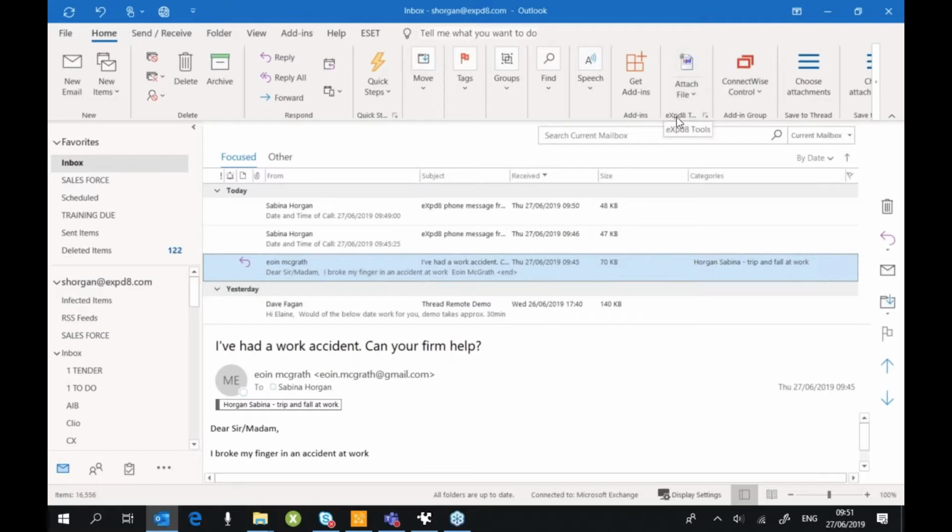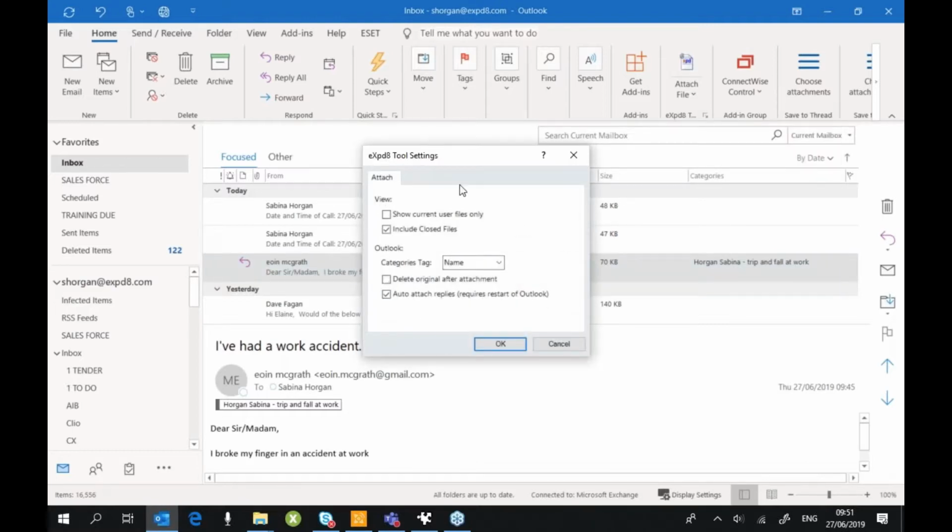But if I click in eXpd8 tools here and the little arrow, this is where you get to design the settings of this application and new add-in. So if you want, you can ask eXpd8 to only find your files. You can ask it to include closed files. You can actually tag the category. See the way here it says Sabina Horgan trip and fall. If you would prefer, and if you're file code driven, eXpd8 could actually tag it based on the file code.